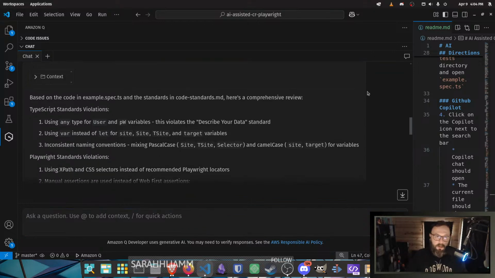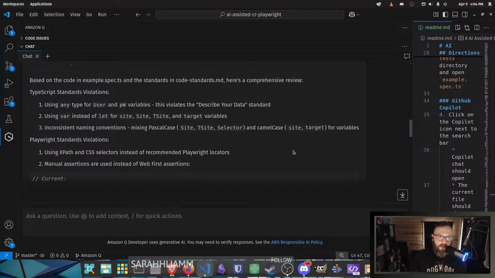Based on the code in example.spec.ts and the standards in code standards.md, here's the comprehensive review. TypeScript standards violations. Okay, it's just listing out the violations. Using any type for user and password variables violates the describe your data standard. Using var instead of let for site, tsite, and target variables. Inconsistent naming conventions, mixing Pascal and Camel.